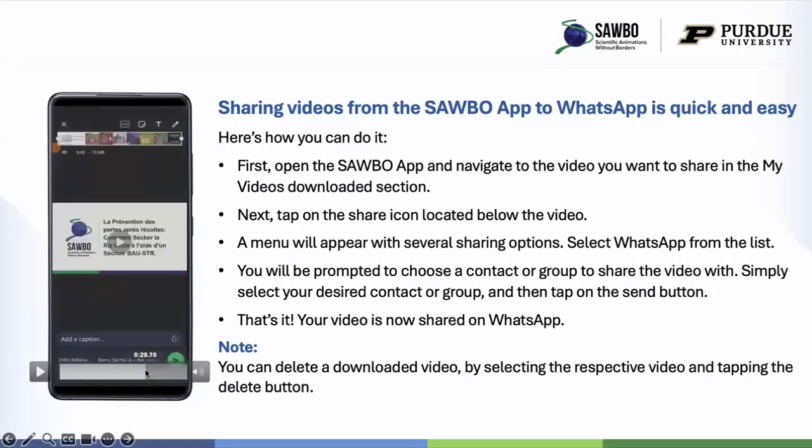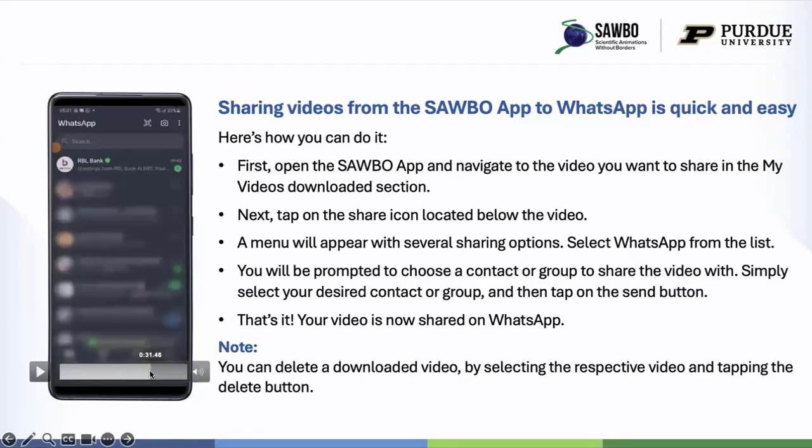Okay. And then I'm going to go over to the place where I'm going to share with a bunch of folks at the bottom here. Now I can type some caption information below if I want, telling people whatever information I want, and then push send, and then it's going to go to other people's WhatsApp groups.